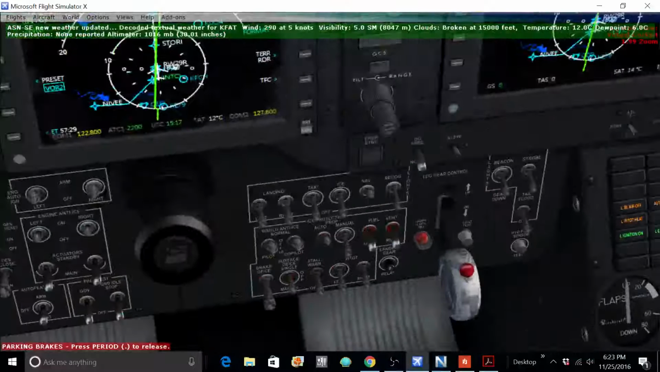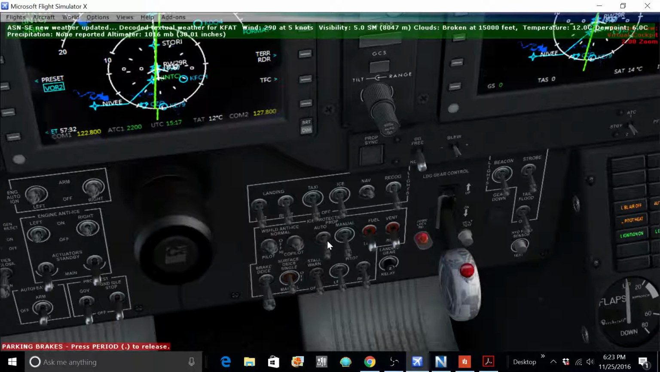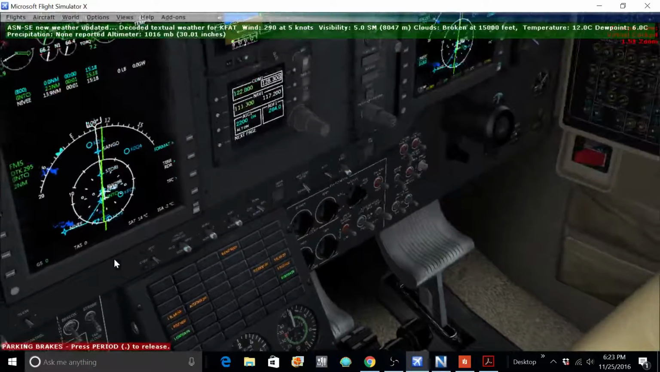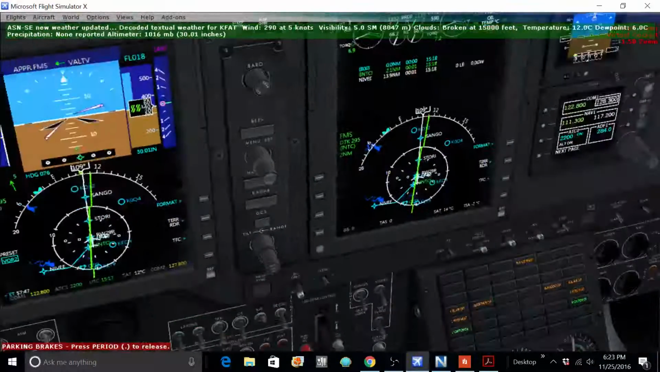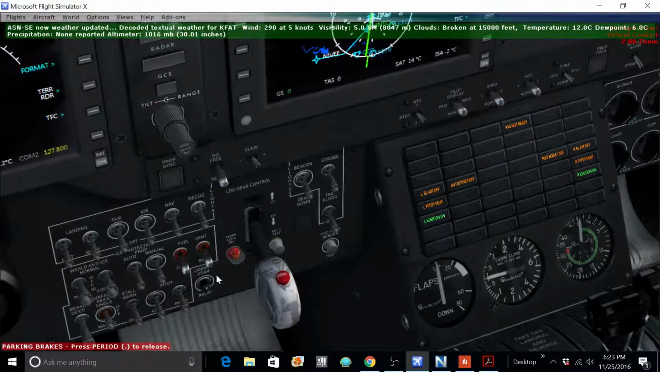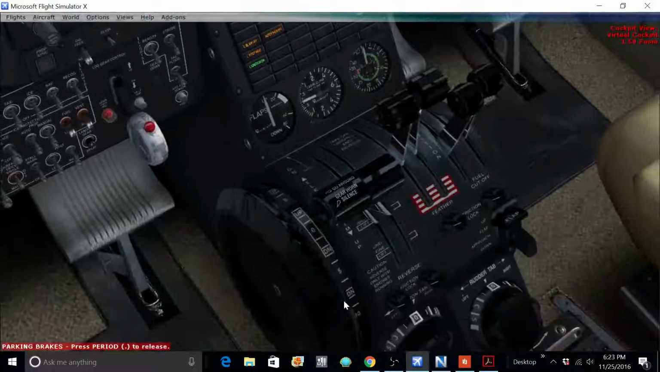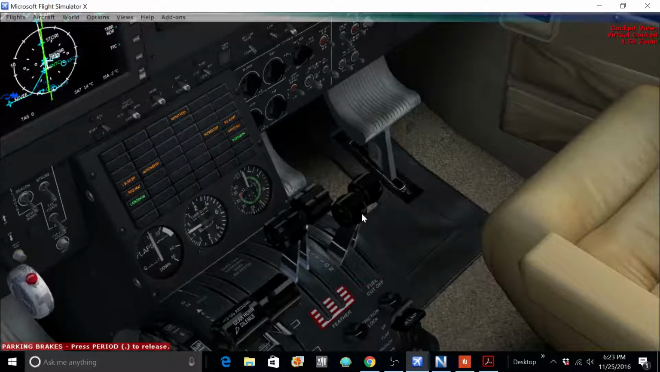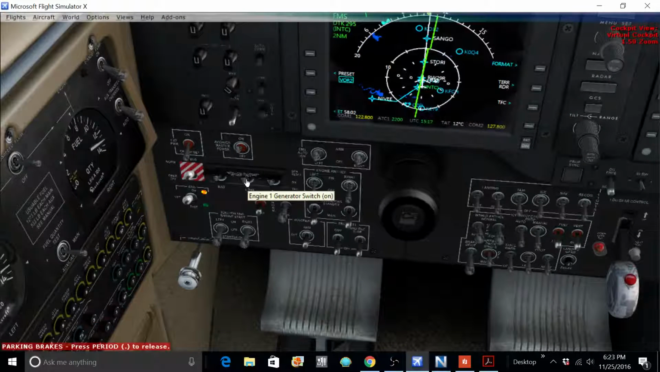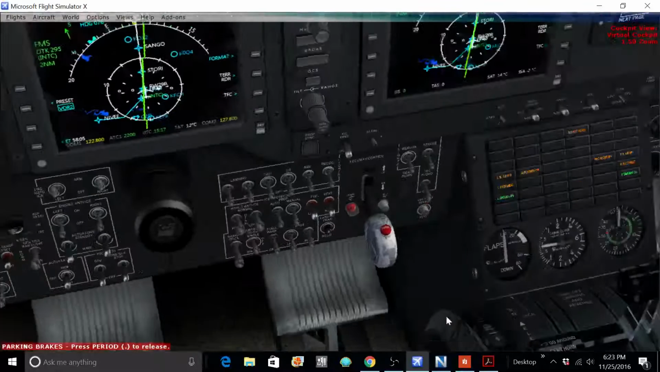All right, let's see. Let's get our... There we go. All right. And I believe we can just go for shutdown. Let's turn the nav light off. All right. Let's turn our generators off. And we'll do it all with the bus bar.